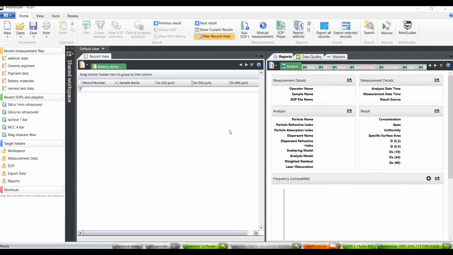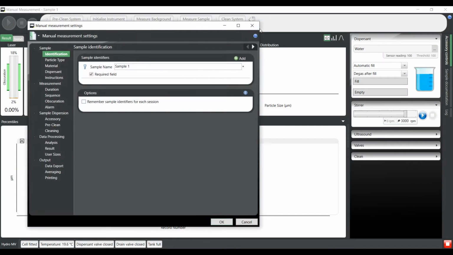I've got the Mastersizer 3000 software open here, and what we're going to do first is just to run it as a manual measurement. That means I can change things as we go along. It also means I've got a bit more time to talk you through what's happening in the measurement. So I'll just start that up here. You'll see that pops up immediately with the manual measurement settings. So I will call this sample 1 for want of anything better.